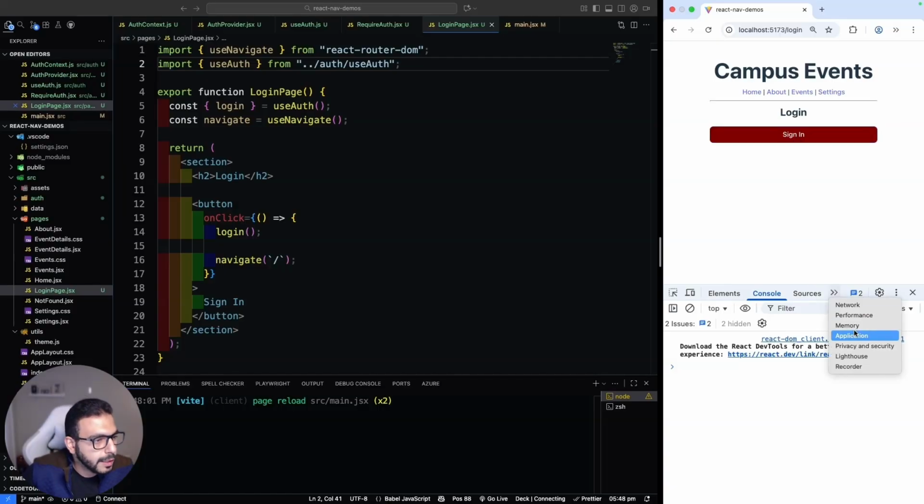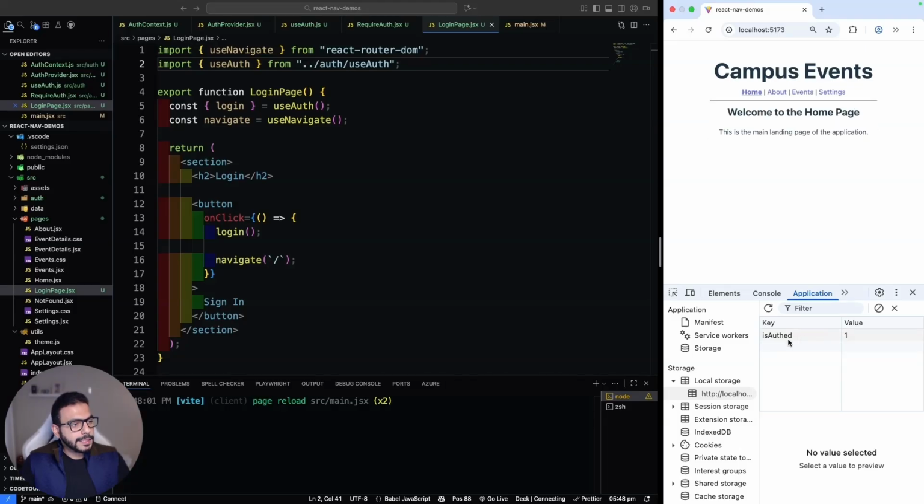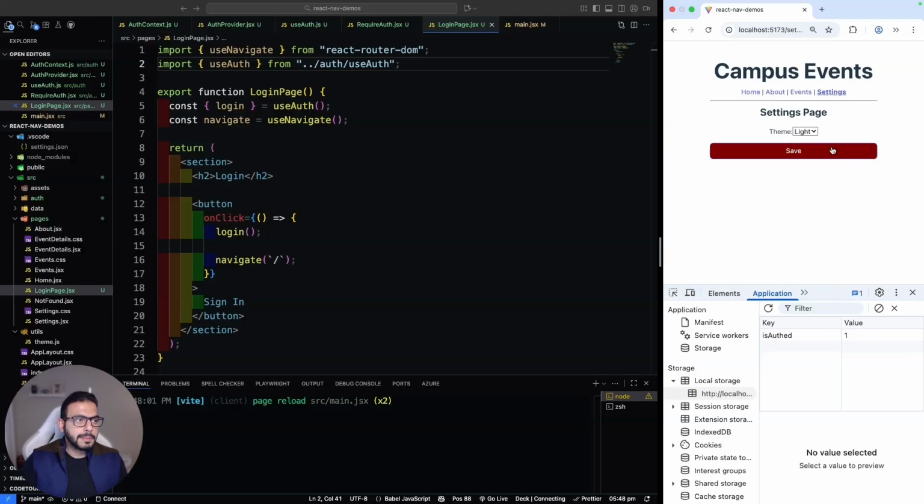And let me go to the application viewer here just so we can see it. If I click the sign in button, it sets the new key that I'm using, which is auth. It sets that to 1 and then redirects me to the home page. Now, if I try to go to the settings page again, it actually takes me to the settings page because I am already authenticated.